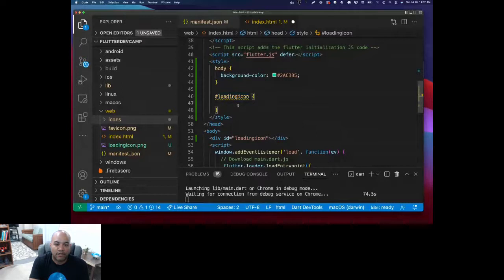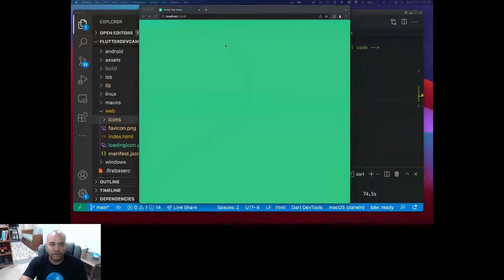Okay, now it's loading. You see the green screen. And then after this, the application will load. So, okay, there it is. And now I'm going to show the icon in the middle. Okay, so let's show the icon in the middle.